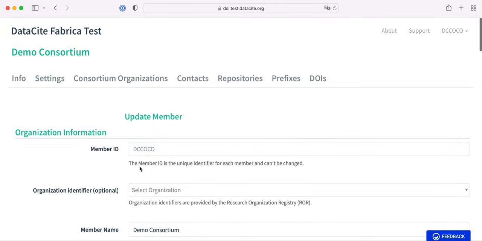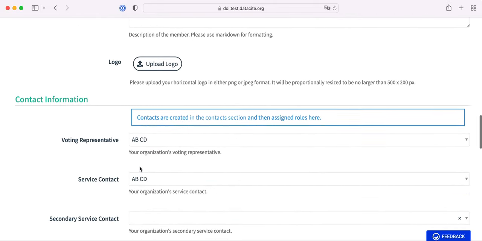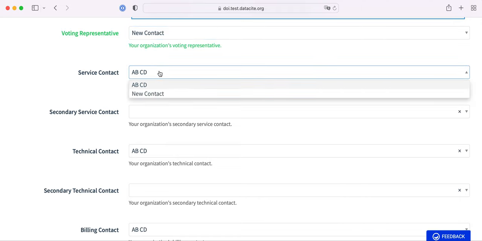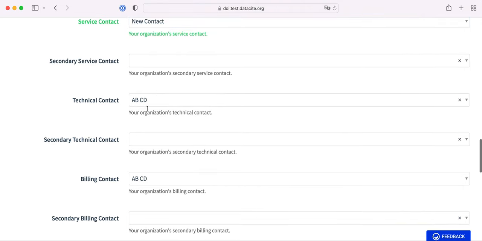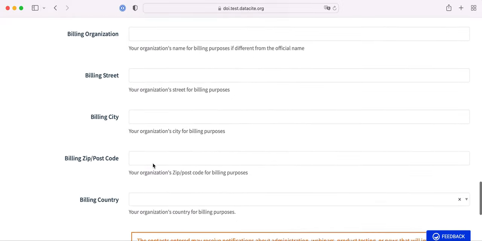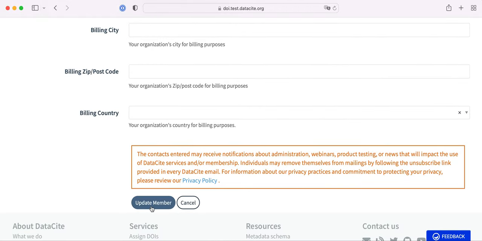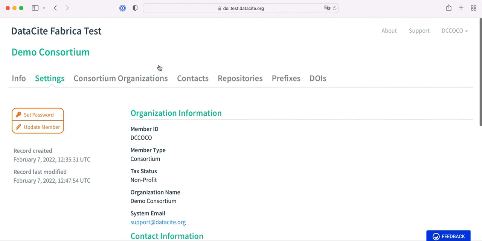Now click Update Member, scroll down to the Contacts tab, and you can update the contact information for the different contact roles where relevant. You should also make sure all of the billing information is provided. Click Update Member. Now add a consortium organisation.